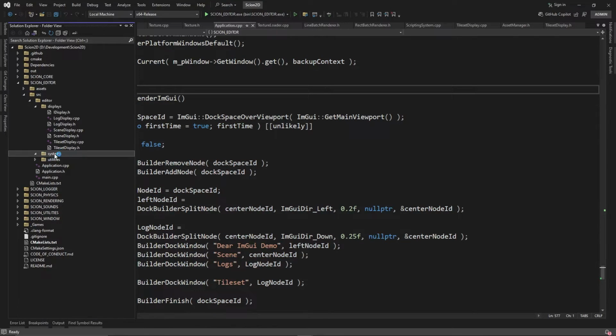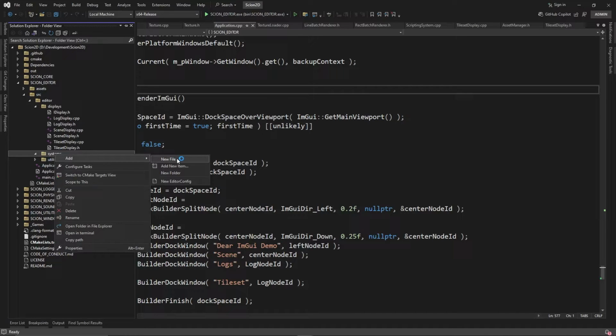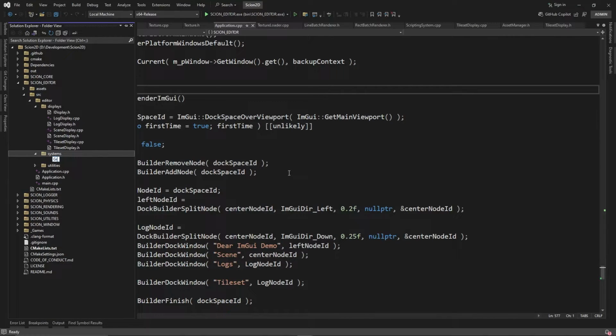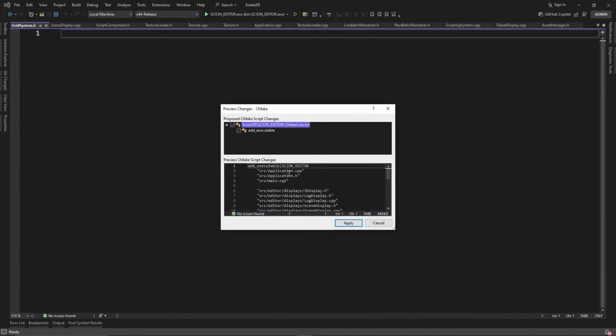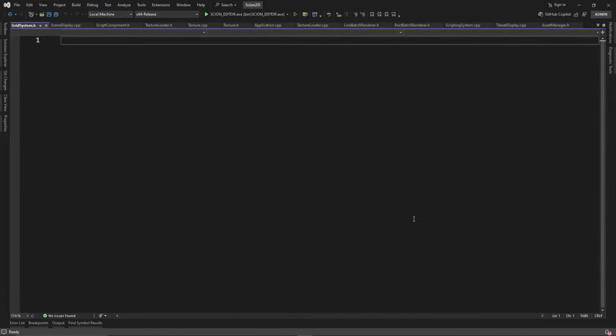So we have our new folder systems, and let's add a new file, and it's just going to be Gridsystem.h. Cool. Let that add. All right.